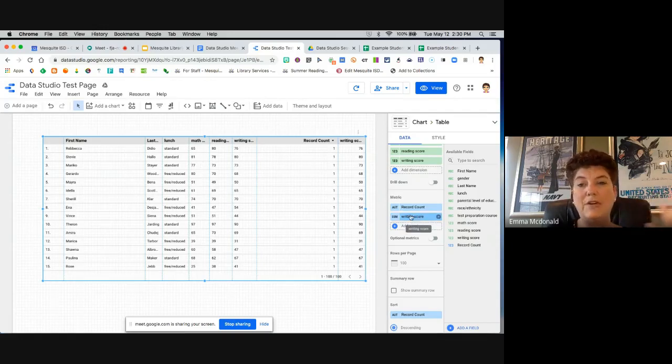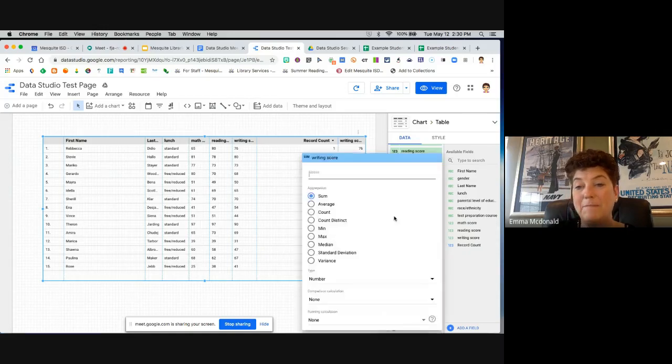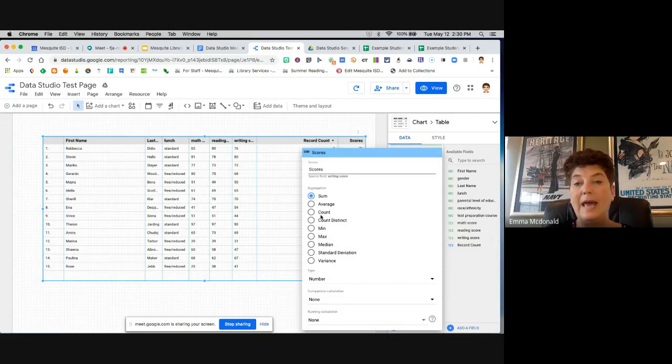Okay, so you can add multiple metrics. You don't just have to have the one. With your metrics, you have different options. So notice next to writing score, it says sum. I can click on that pencil, and here I can rename it. It doesn't have to be writing score, but I can just call it scores if I want. And then I can average it. I can count distinct, see the minimum, maximum, median, standard deviation, variance. So they're all different types of aggregation that I can choose.